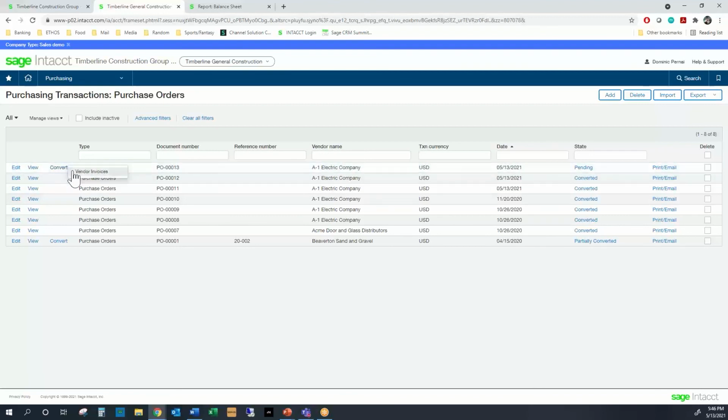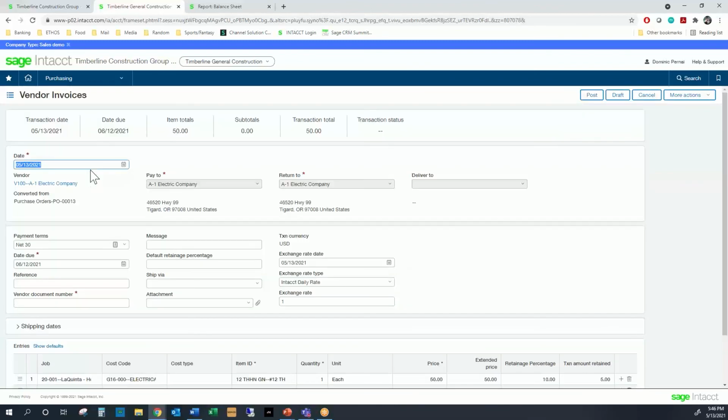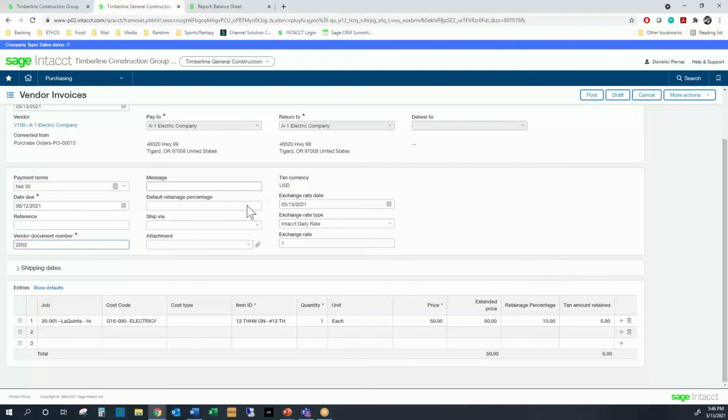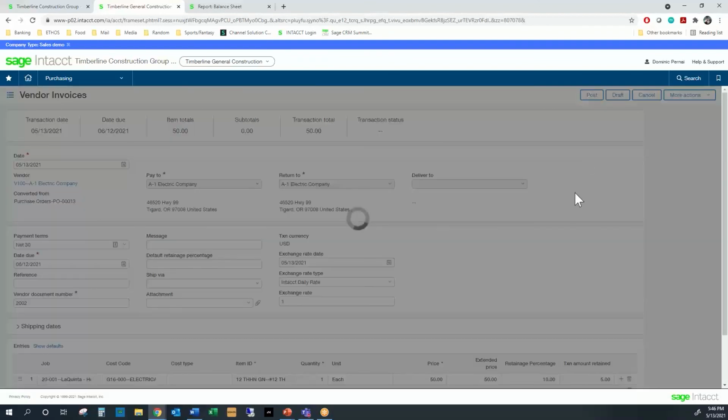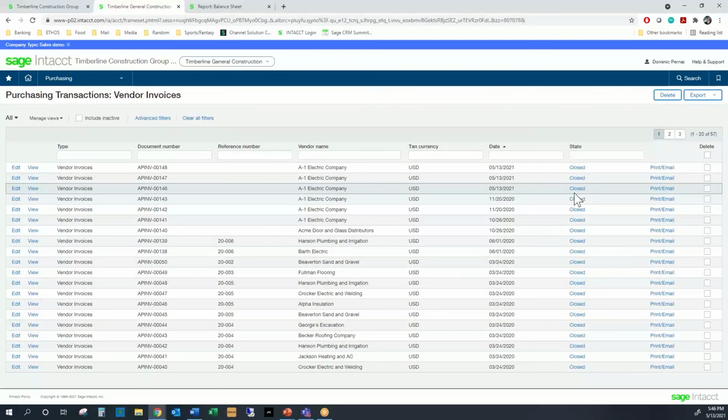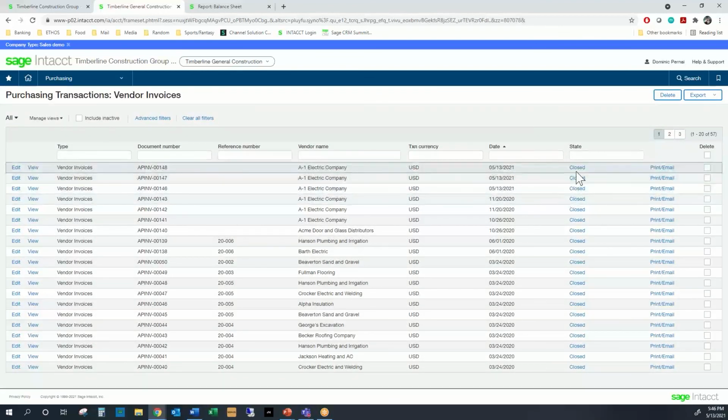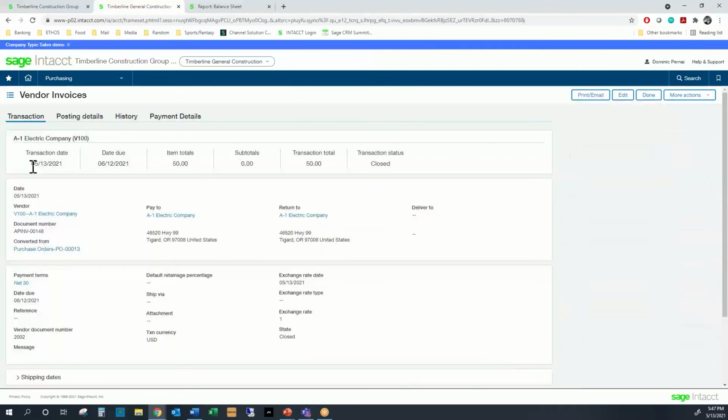And once I've converted that, I go to my vendor invoices. All I need to do is enter the vendor document number. And once I've done that, we're going to double check everything's okay, looks good. We're going to post it. And now that's been closed. Everything's taken care of on the back end. And we're able to view the invoice.